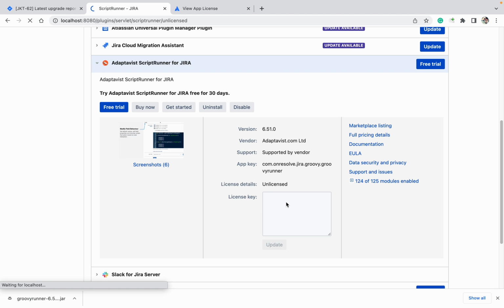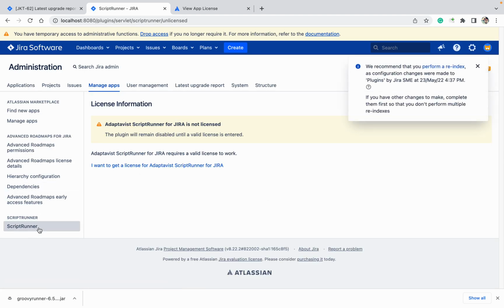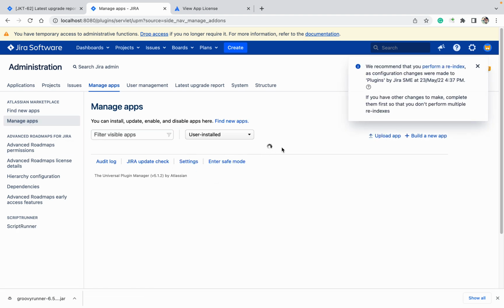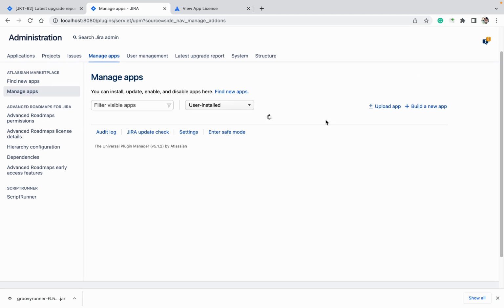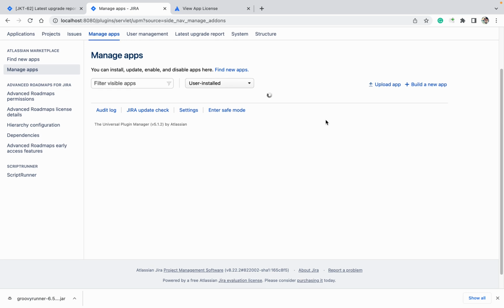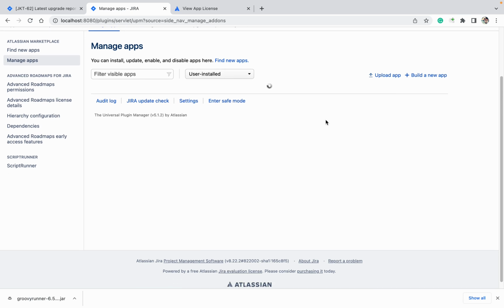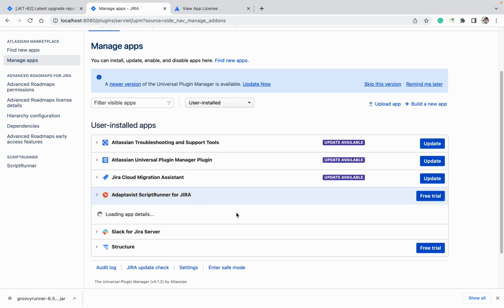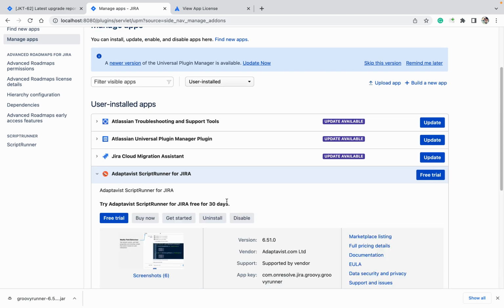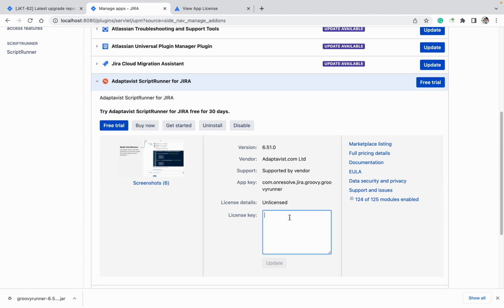Go up, it's a license. There is no license, so it's disabled. I want to get the license, no need to worry. Go to manage apps because I already have the license. Just go up, click on here. Like this you can change the licenses as well. License key, just Control V, click on update.